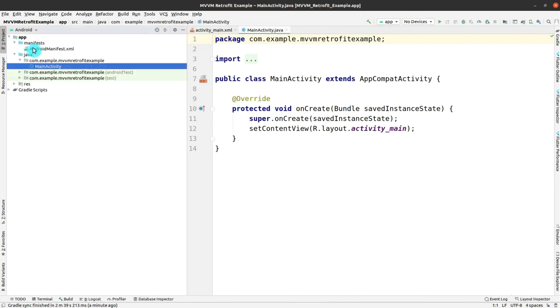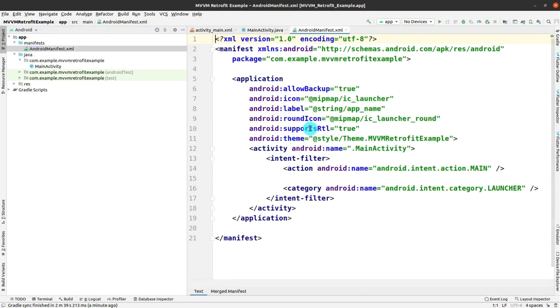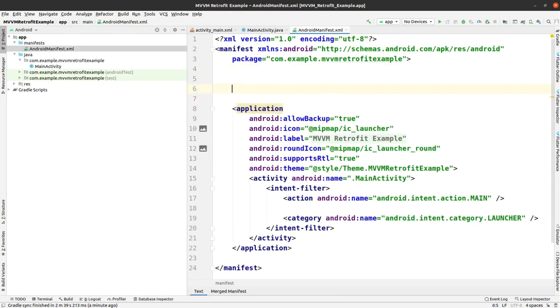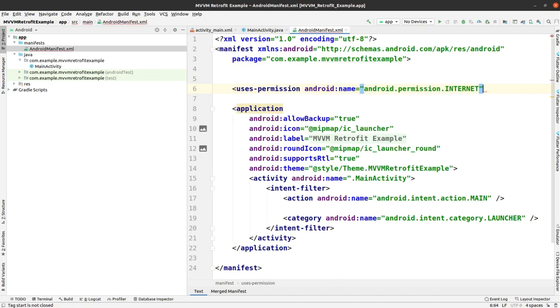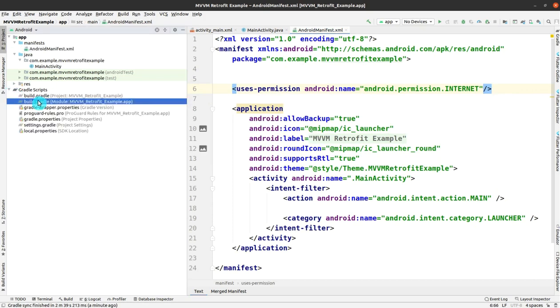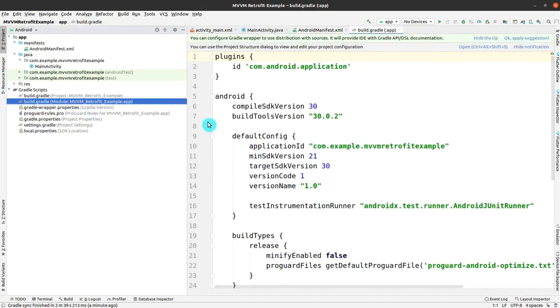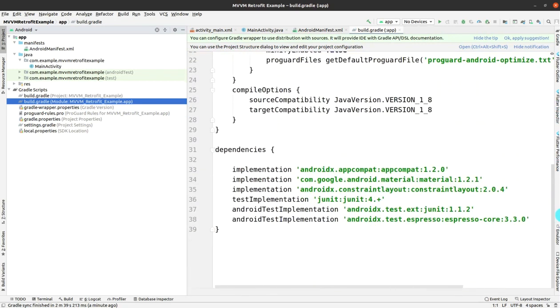Now you have to go to the Android manifest file, which is located in the manifest folder. Here you have to give some permissions, like the permission for the internet, as the app is going to use the API, so the internet is a must. Right now I'm in the build Gradle file, which is located in Gradle scripts. Here we have to add some dependencies.